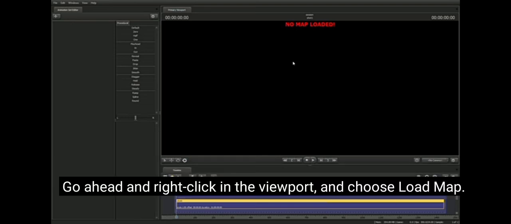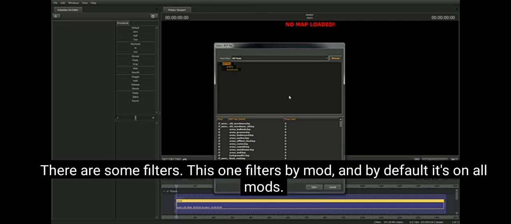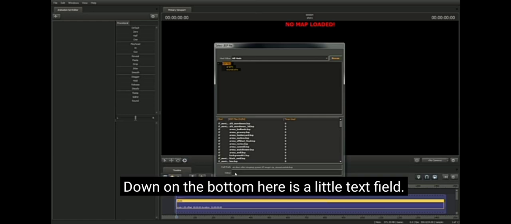Go ahead and right-click in the viewport and choose Load Map. By default, you're going to get a big list of all the maps that are currently synced to your machine. There's some filters up here. This one filters by mod. By default, it's on all mods. And down on the bottom here is a little text field.